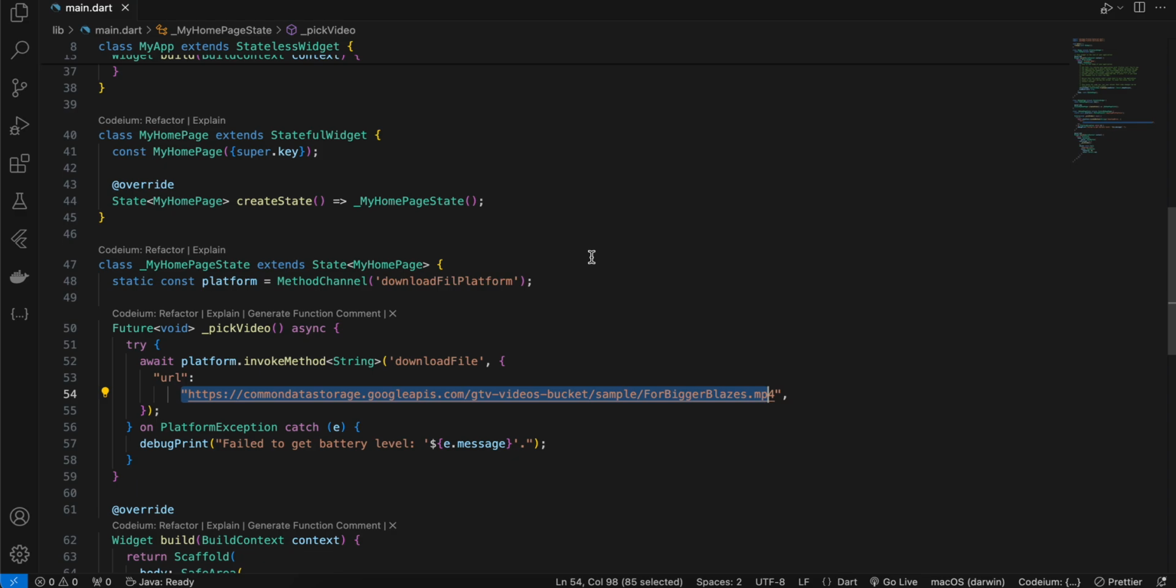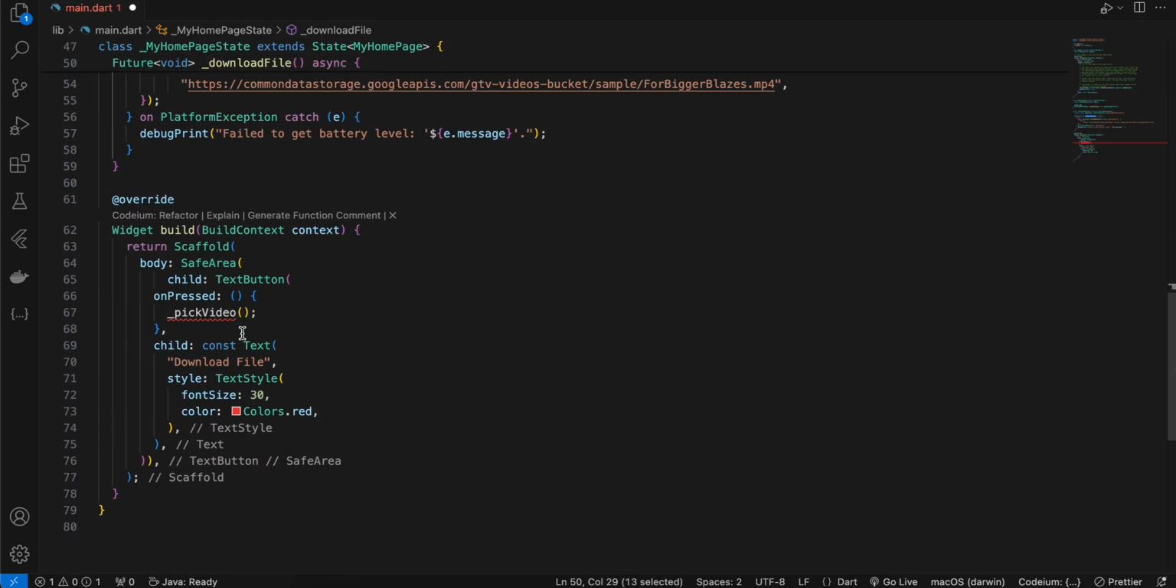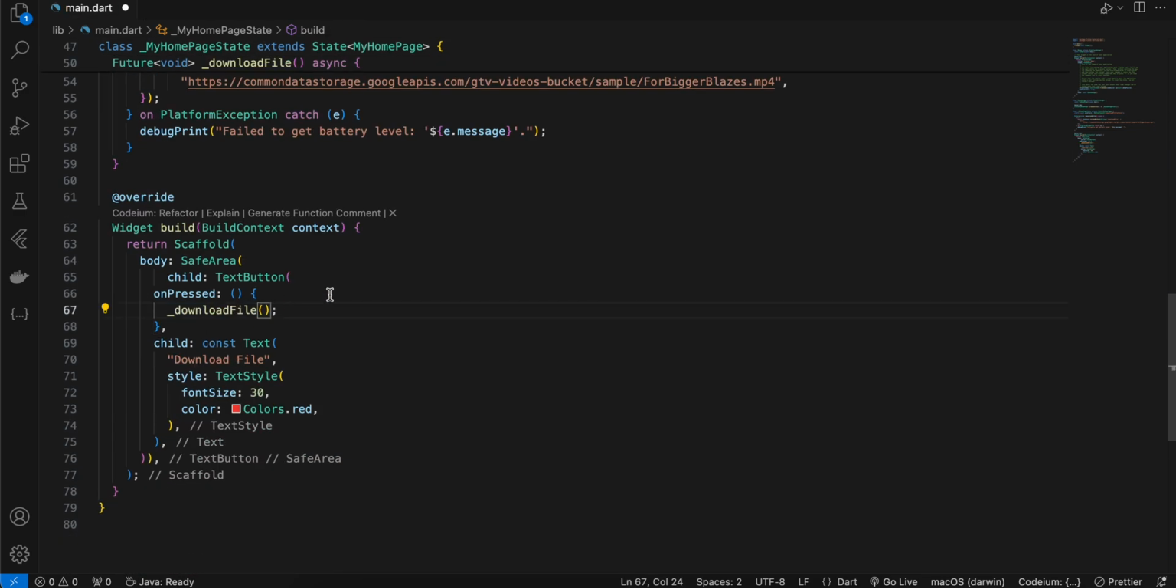Firstly, go to your Flutter project, where I have refactored my homepage widget. I have created a method channel called download file platform. The same identifier you will have to use on the macOS side as well, and I have created a method called, sorry, this name should not be pick video, it should be download file, like I was copy pasting it from my previous tutorial. If I make this download file, I'll have to change it over here as well.